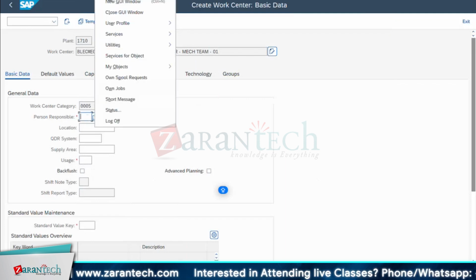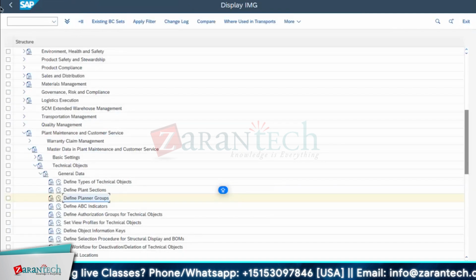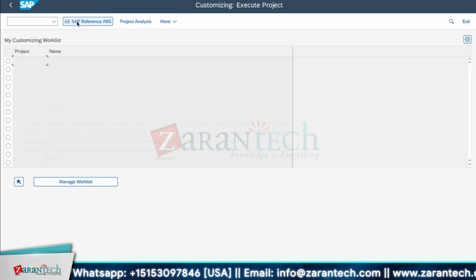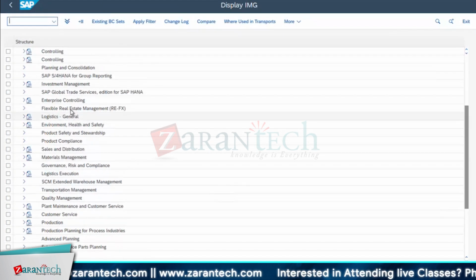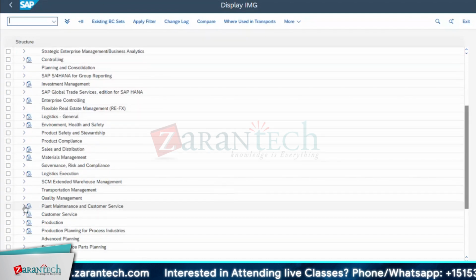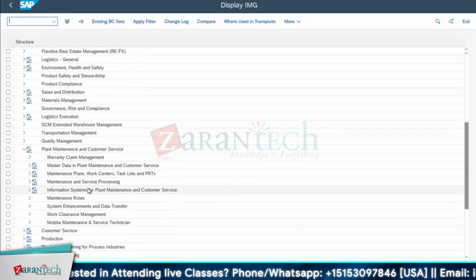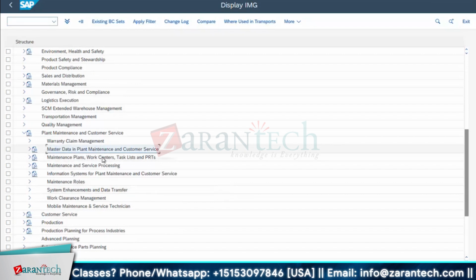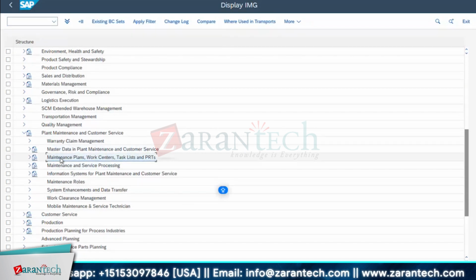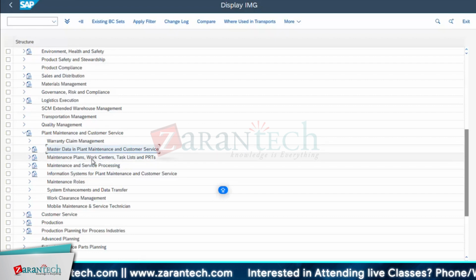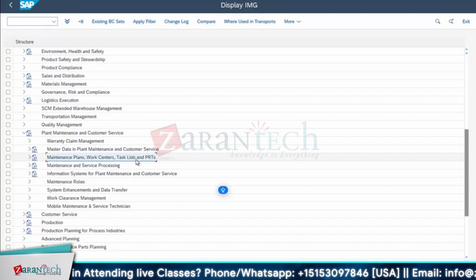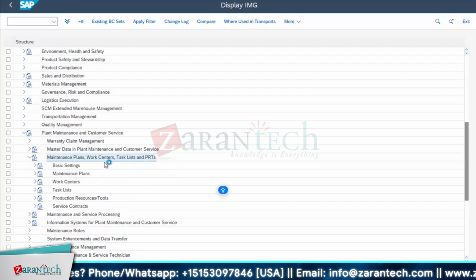Let me open another session. Whether I opened SPRO? Yes, I opened SPRO. So come back. I'll go for SAP reference IMG. Since from now onwards I said we will be using plant maintenance, go for plant maintenance. Now which one do I have to select among these three things? Don't get confused. Since I'm dealing with master data, don't go with master data. Specifically, these work centers are grouped here in this path: maintenance plans, work centers, task list, and PRTs. So I should go for the work centers.